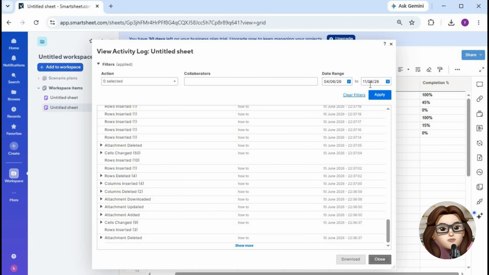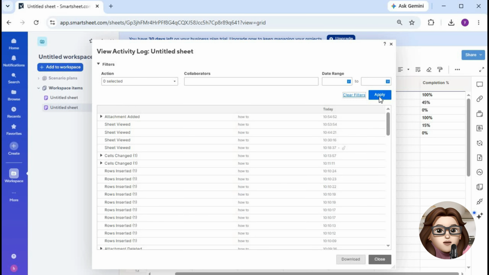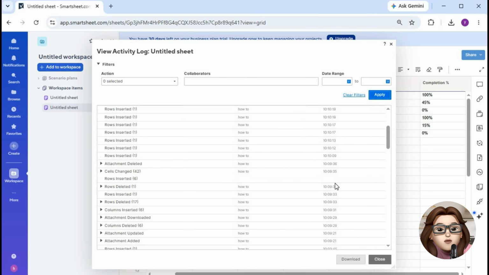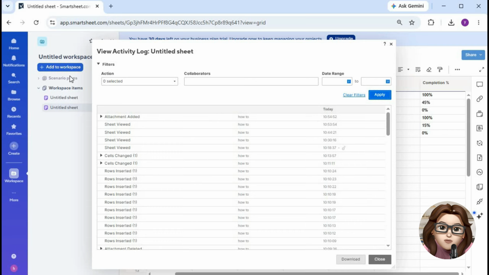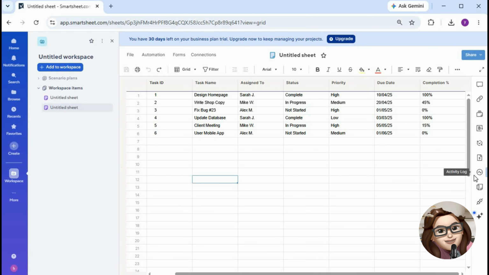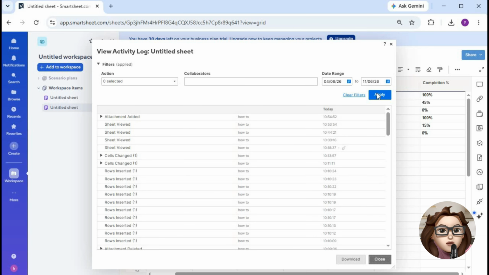If you're looking for specific information, use the available filters to narrow the results by date range, user, or activity type. You can also export the activity log if you need to save the records, share them with others, or use them for auditing and reporting purposes. Review the activity log regularly to stay informed about changes and ensure your team remains aligned.